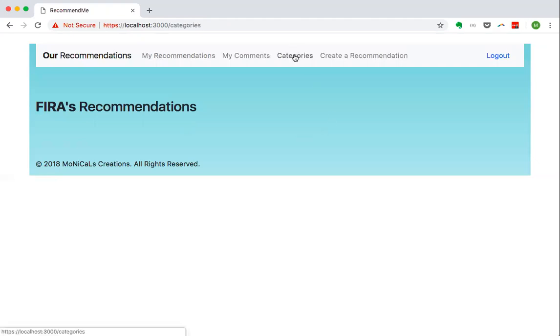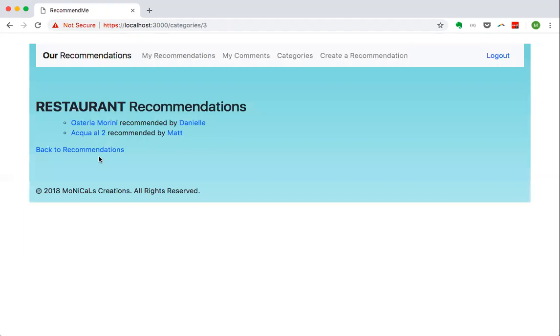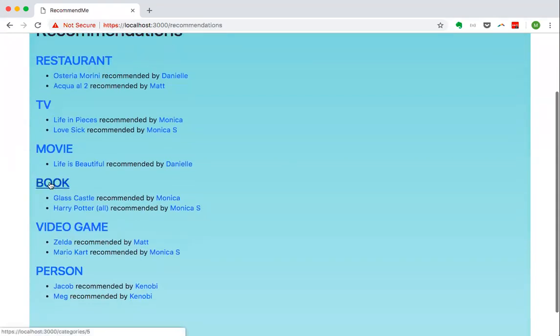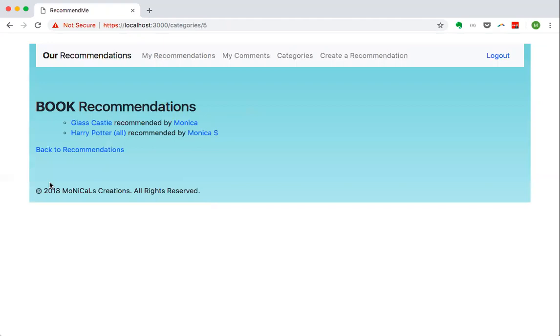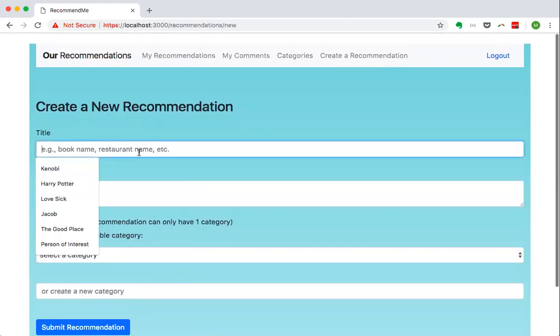We can also view recommendations by categories if we're only interested in seeing recommendations within a certain category. So if we only wanted to see ones that related to restaurant, you could see those here, as well as whatever other category we would like to look at. Finally, we can create a new recommendation, and then put in whatever information we would like.